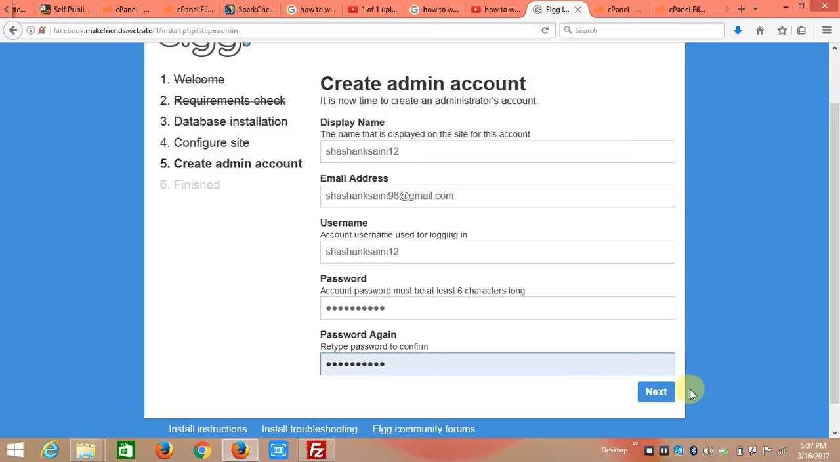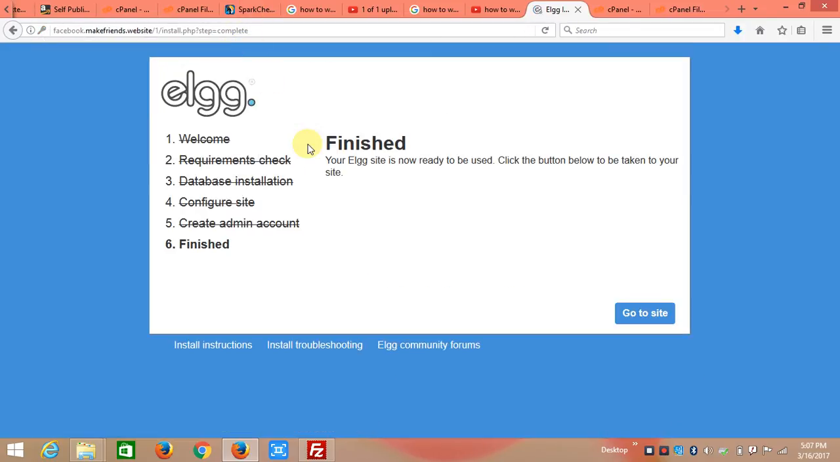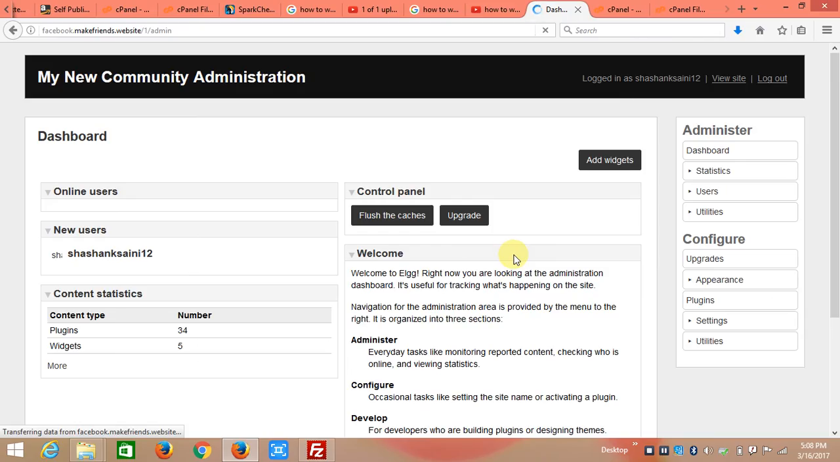Finished, and then you can go to your site. It is loading, which we can see from here, and then your site is ready. That is my site, and you can access your site at your domain, then the folder in which you installed your Elgg file, and /admin, which is the admin portion of your website.